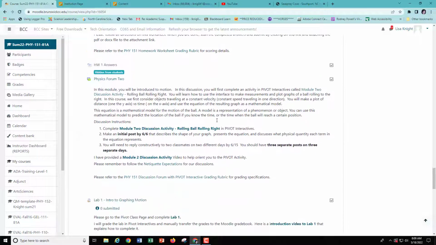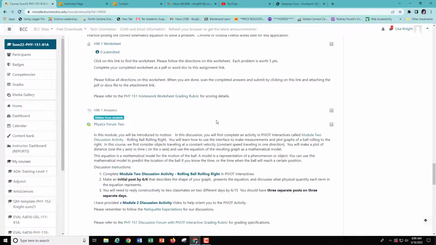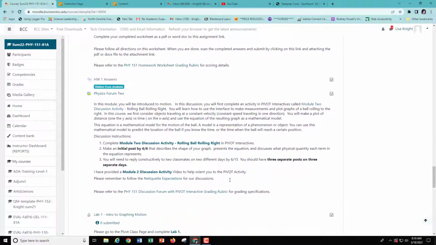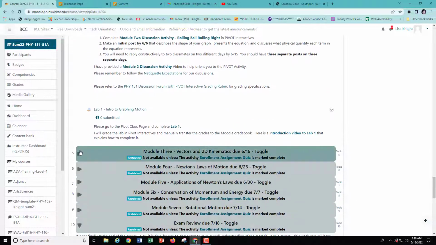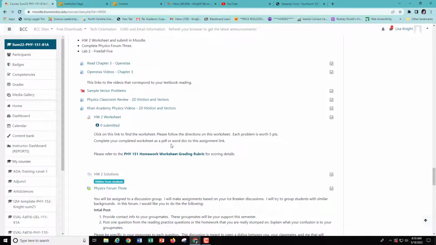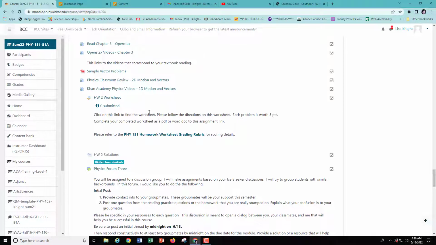So you want to make sure that you're following everything and making sure that you're getting everything done on time and that you're not slacking off and waiting to the last minute because we have a lot of material to cover. To summarize, each module will have 3 assignments. There will be some kind of homework, either a worksheet or an activity or a problem set in OpenStax Tutor. There will be a forum. The forum may be a Pivot forum or it may just be a normal forum.